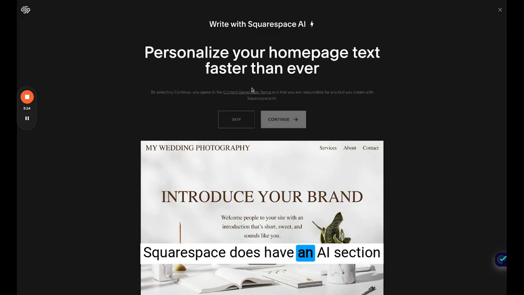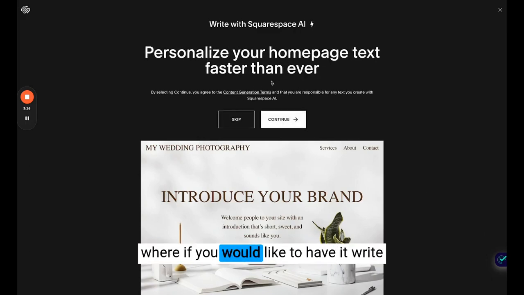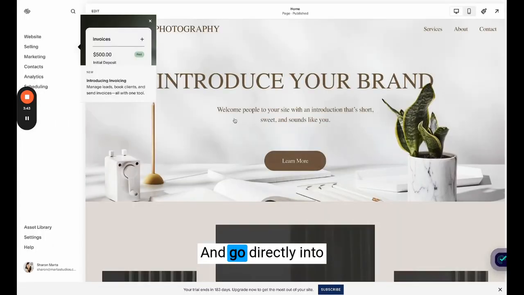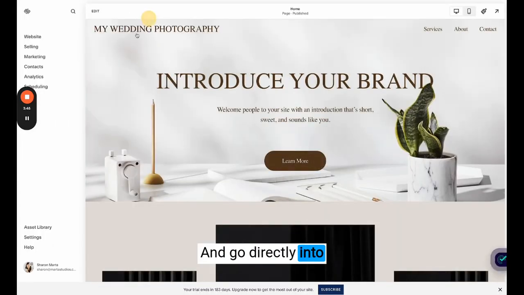Squarespace does have an AI section where, if you would like to have it write text for you, you can hit continue and write a little paragraph about your business and it will generate some text that's more suited to you. We're going to skip that for now and go directly into customizing our website.